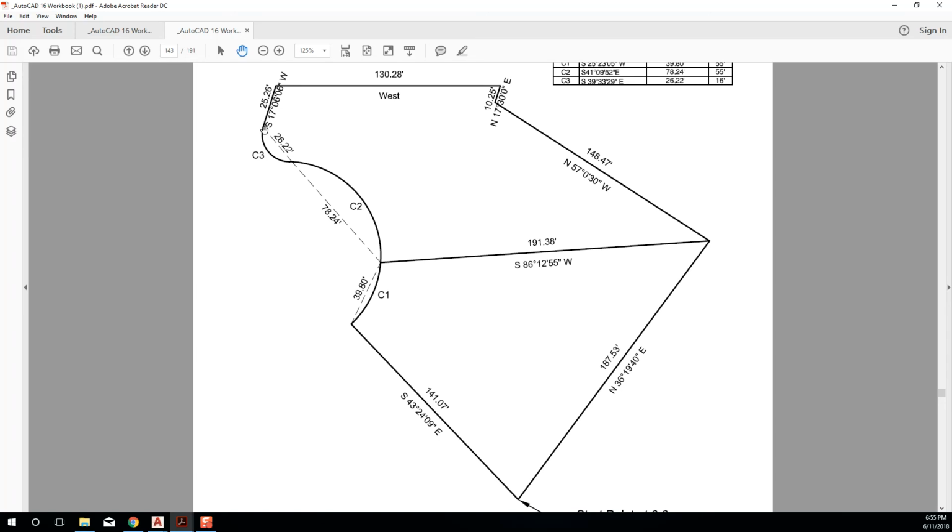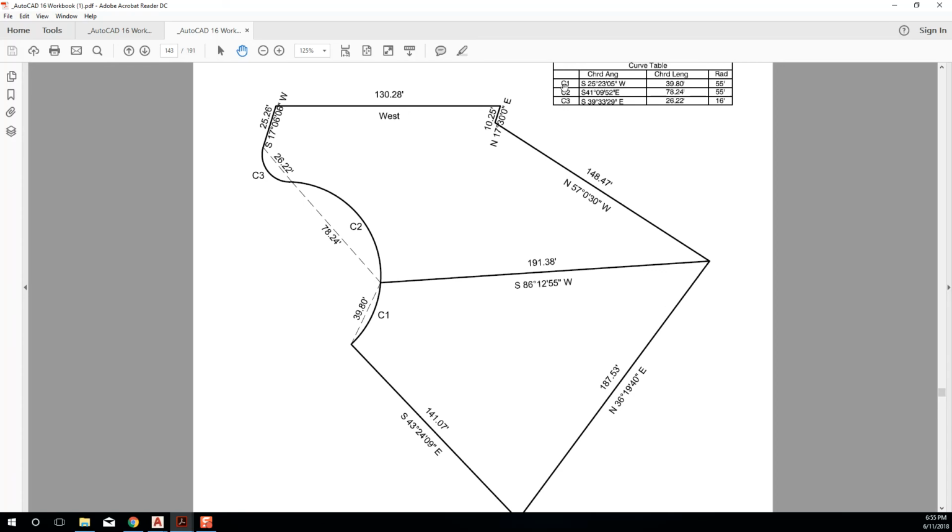And then when I get to here, I'm going to draw the chord. And I'm going to look to the curve table to find the bearing for that chord. I'm going to draw that. Then I'm going to draw this second chord. I'm going to look at the curve table for the bearing and the length. I'm going to draw this third chord. I'm going to look up here for the angle, the bearing, and the length. And then I'm going to finish up drawing this. And then I'm going to go back and draw the curves.